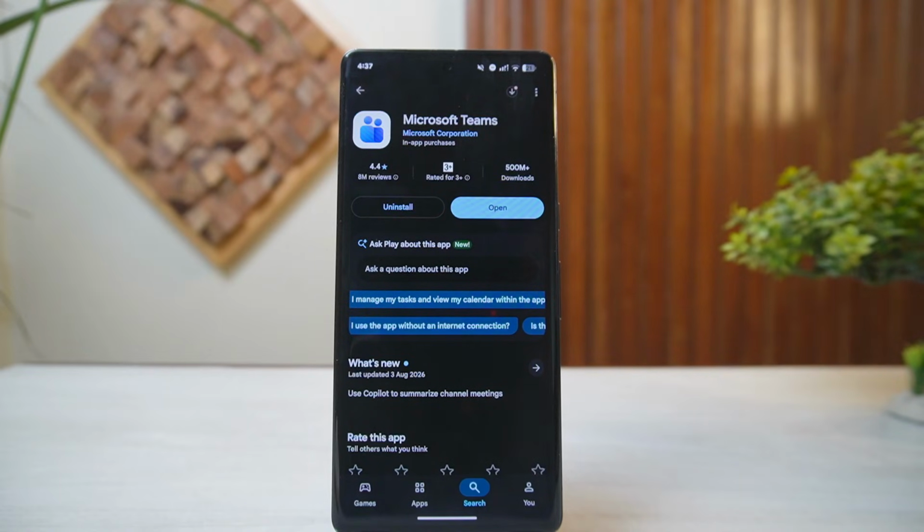How to fix Skype cannot change background. First things first, Skype has been discontinued as of 2025 and it has now been fully integrated into Microsoft Teams.